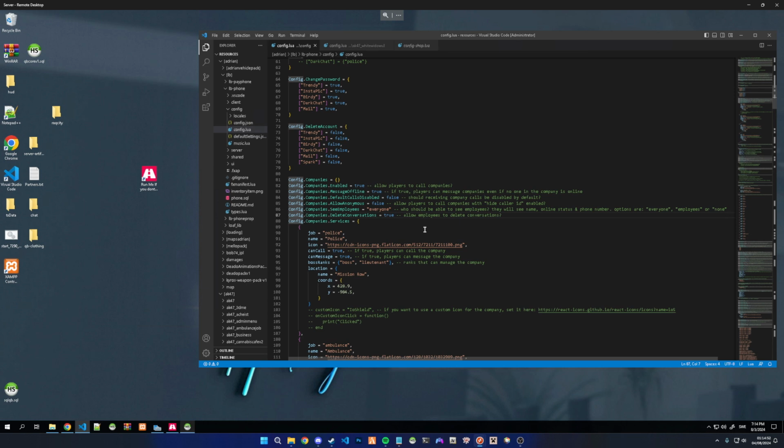A new thing that is added, which I believe is very important, is that you can now call people with no caller ID. The config location will be config.companies.allow anonymous, which allows players to call companies with the caller ID hidden.